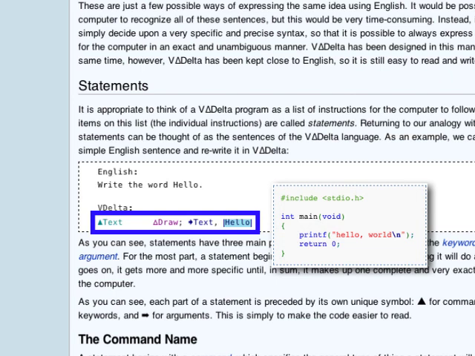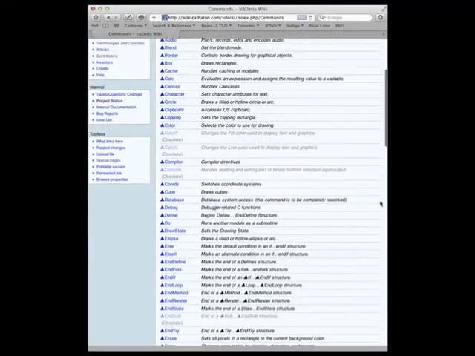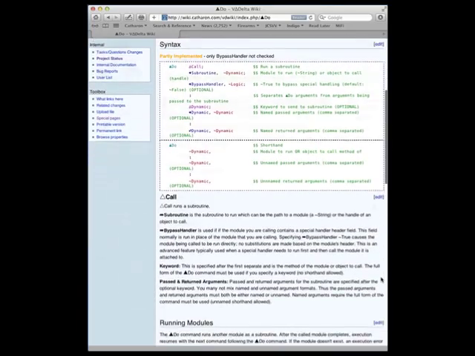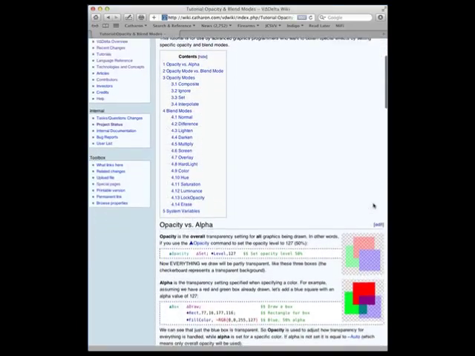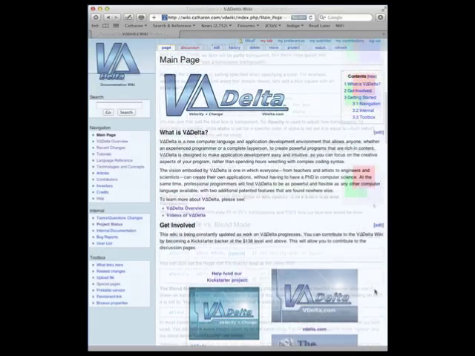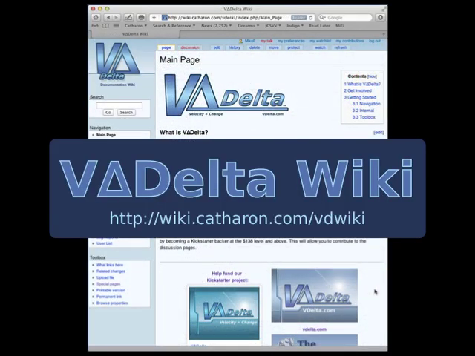VDelta code is similar to plain English and has a built-in structure. The Wiki also contains the detailed reference documentation to every element of the language. Detailed tutorials provide insight into complex principles. The Wiki is being constantly updated, and you can contribute to the Wiki through the discussion pages.